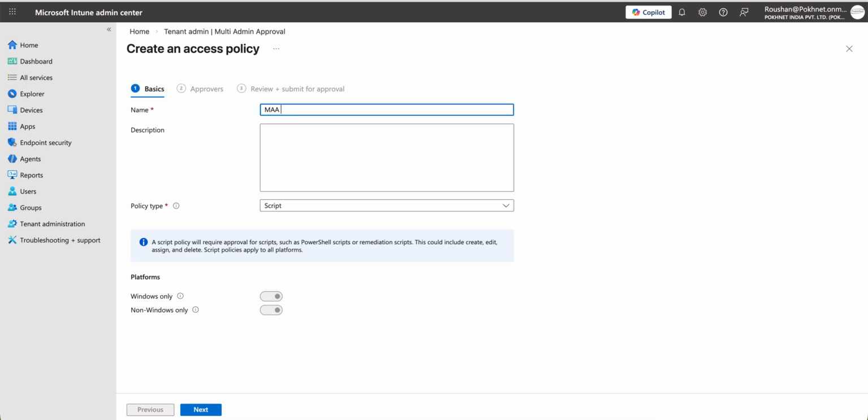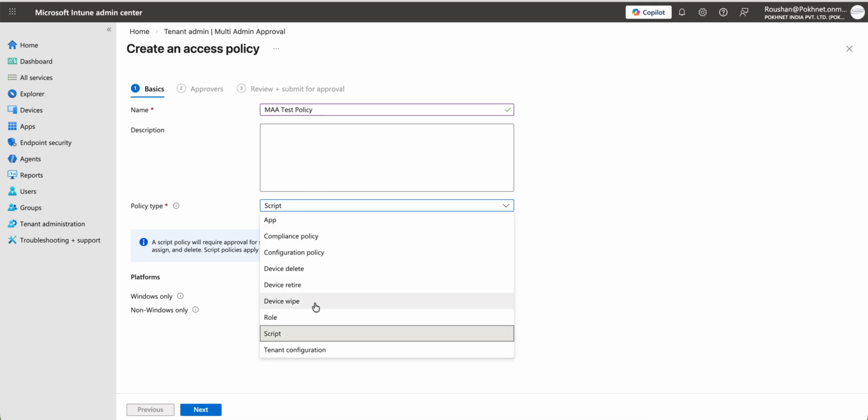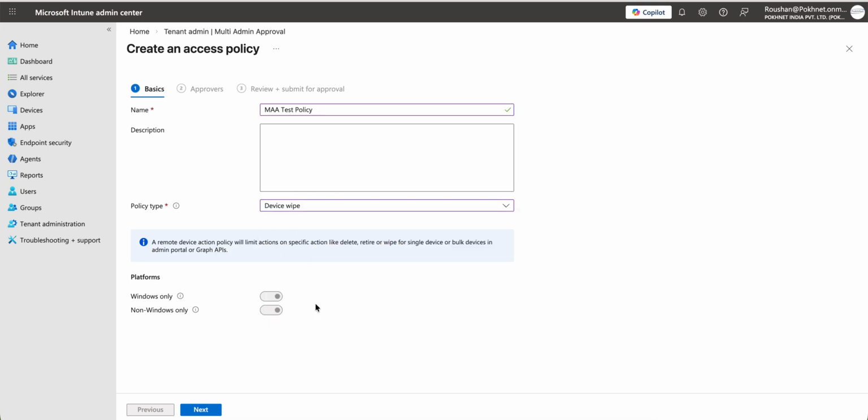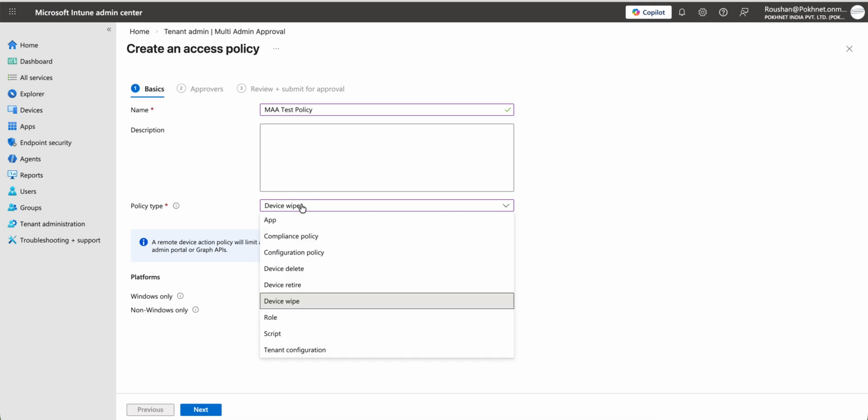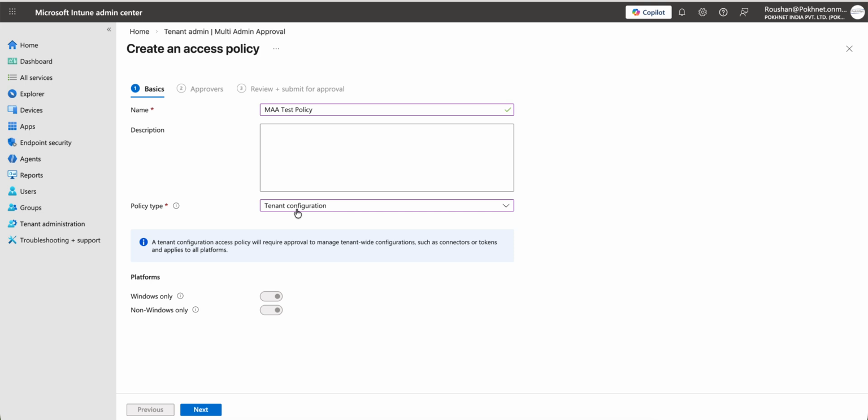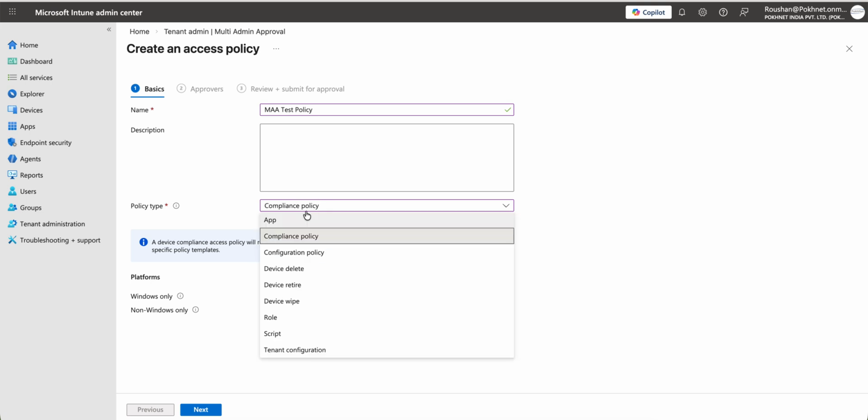Suppose I am creating an M10 MA test policy, just giving it a name. For a script, right? You want device retire, device delete, device wipe. Let's say device wipe, Windows and non-Windows; there are two, right? Non-Windows applies to Android, iOS, and Mac, and Windows as well, right? You see by default it's selecting one, device wipe, but if you select tenant configuration, let's say select one, the configurations will change.